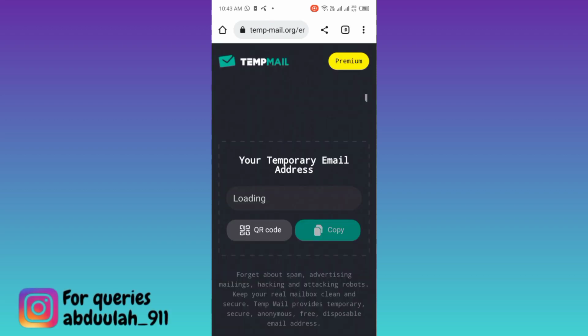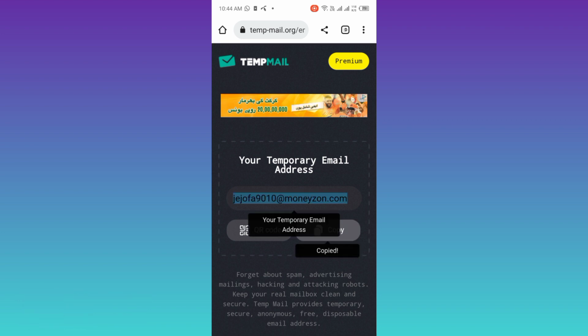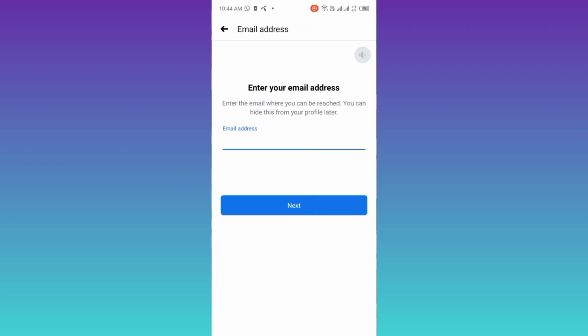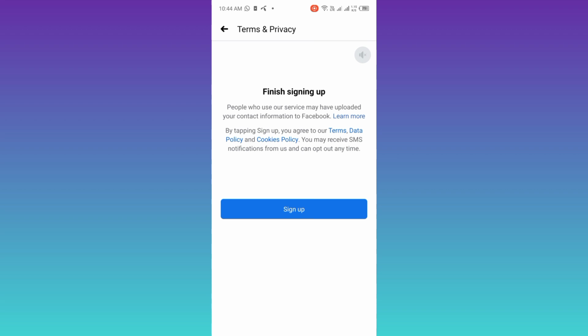Now your new email address is being created, so be patient. And once the email address is created, click on this copy option. Once the email address is copied, go back to Facebook and paste the email address right here. Click on next. Create a strong password for your Facebook account. Now click on the sign up option.